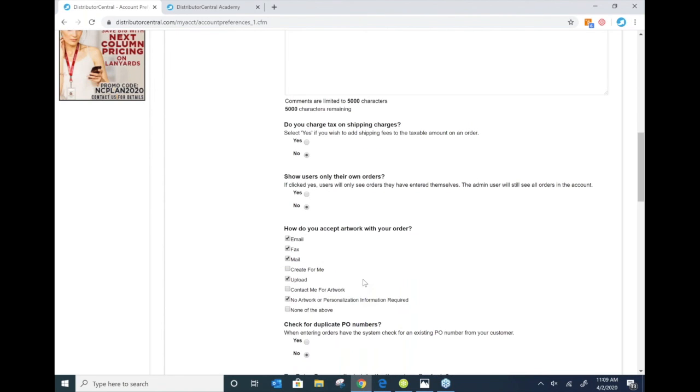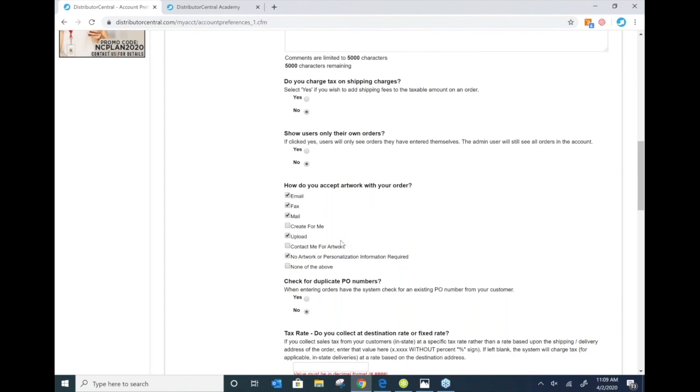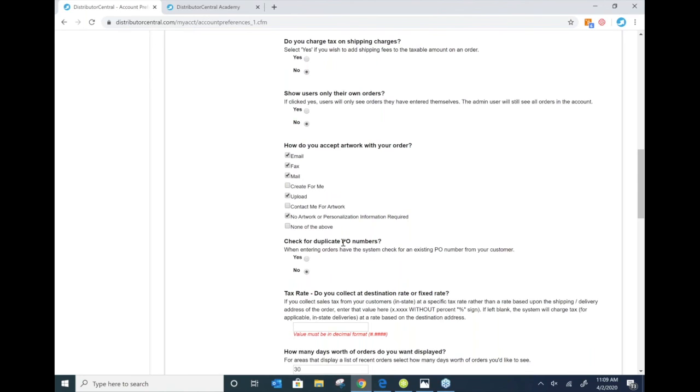This is also where you can decide how you're going to accept artwork. Maybe you only want your customers to be able to upload art to the order, and you don't want them to be able to email it in later on or whatever. This is where you will decide how you will accept art from your customers. I don't know if anybody still faxes art or not, but your account is going to come pre-defaulted with these checks. So you'll want to go back and take a look and see if that is something that your company is going to be engaging in.